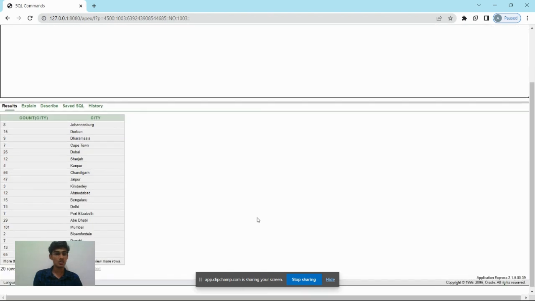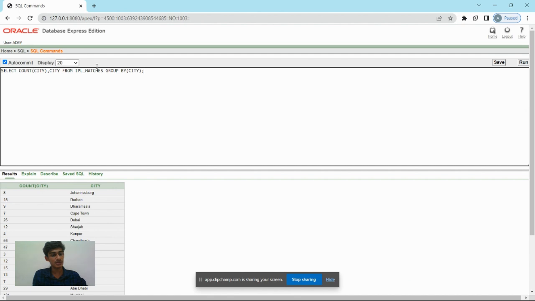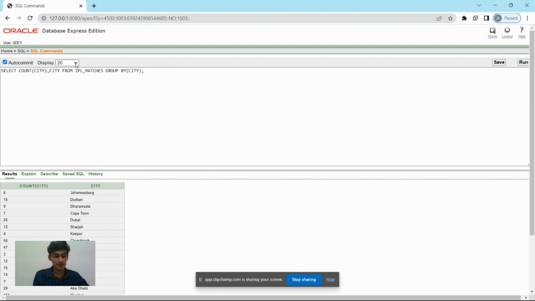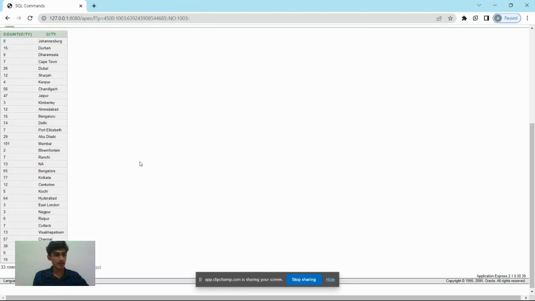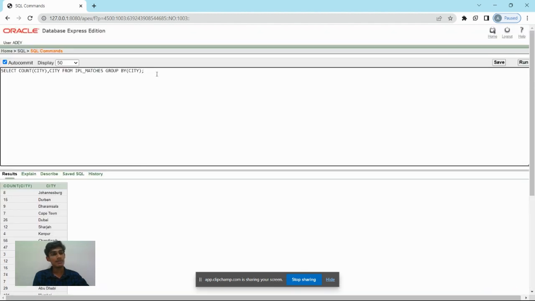Let's fire this query. There we have the list of all the cities. Not all. We have the top 20 cities. If we want all the rows, all the names of the cities that actually hosted an IPL match between 2017 and 2020, that's because only that much data is available to us, we will select 50 and then fire this query again. So we have 33 cities actually, which hosted the IPL matches.